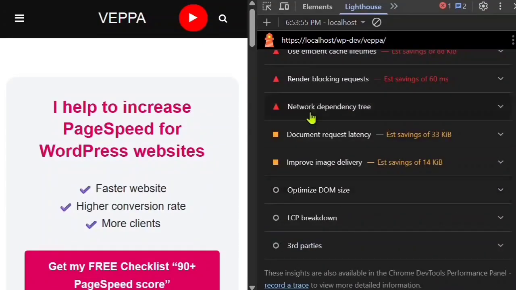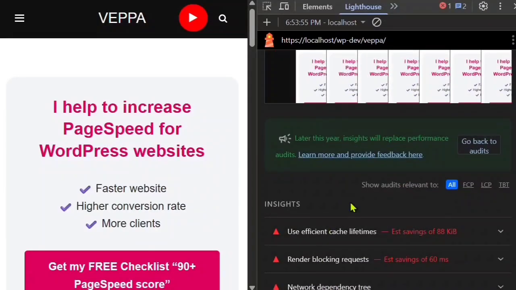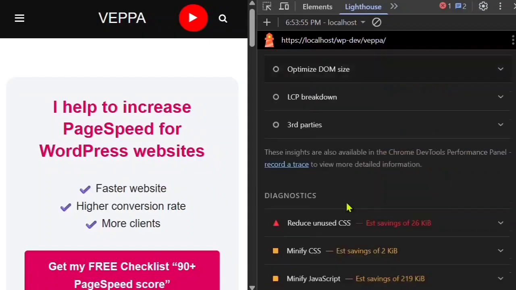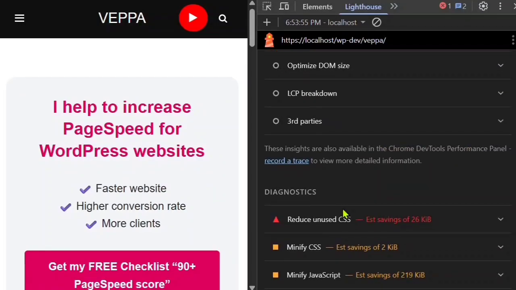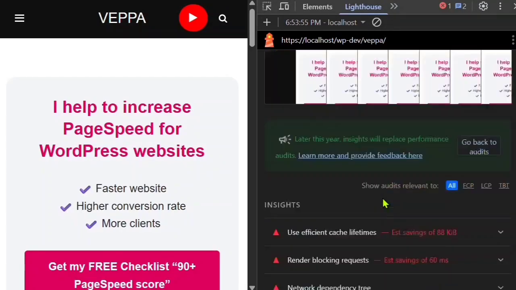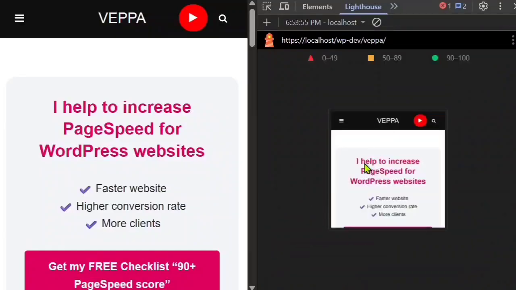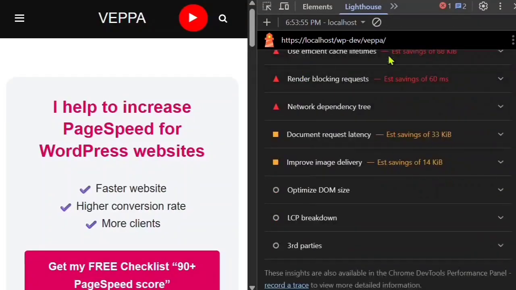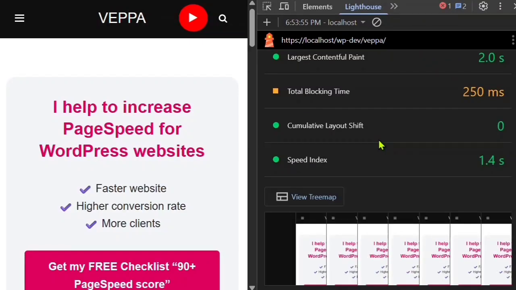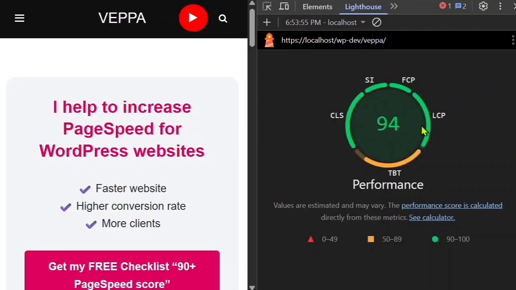So don't be afraid of these long reports, long insights, long suggestions or diagnostics visible here. Generally, even if you have a 100 page speed score, you will get some suggestions, some recommendations, etc. So don't worry about them, unless the main point is to be happy with your existing score. If it's 90 plus, then it's all good. You don't need to worry about page speed.